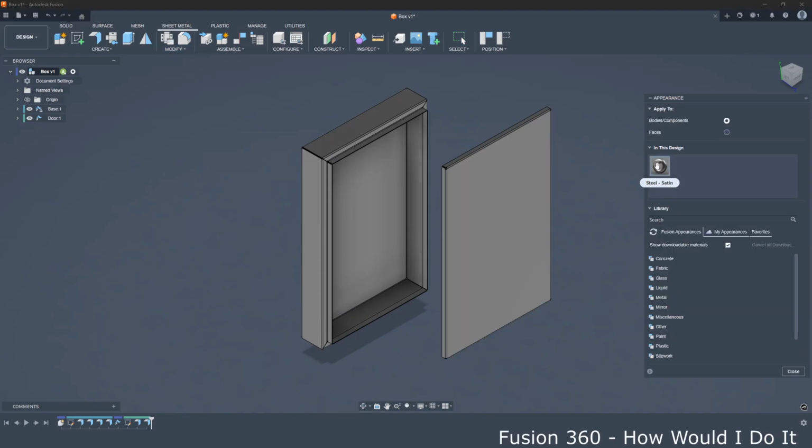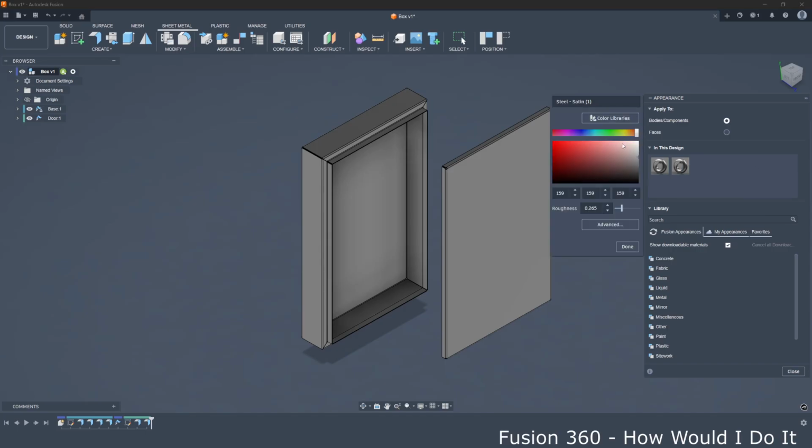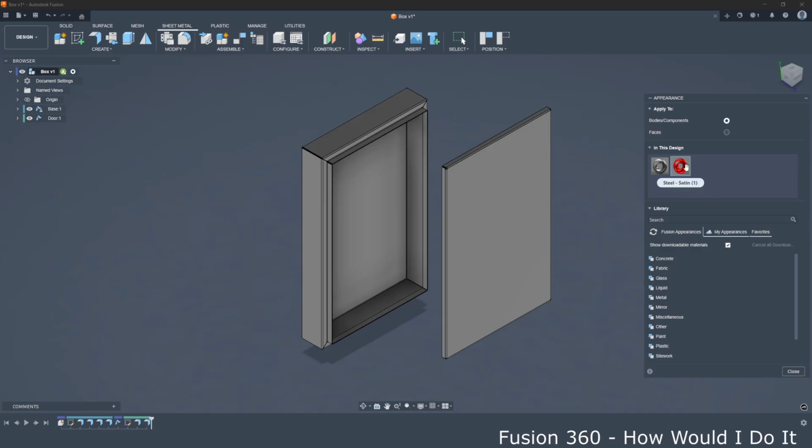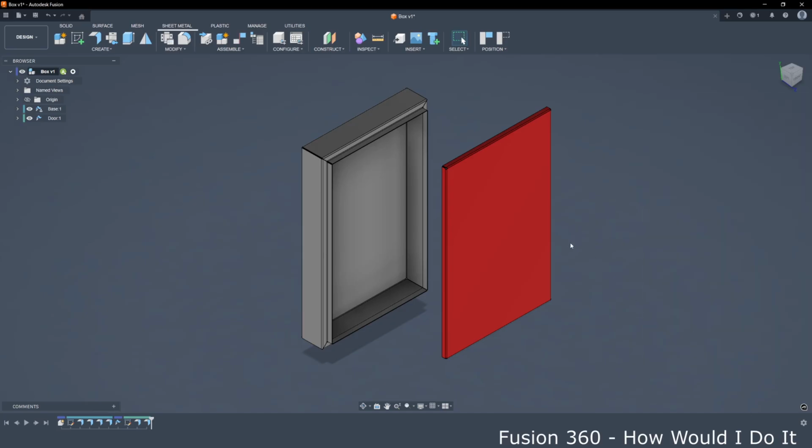So we have this first part, and I will duplicate this part and edit this copy of this part. I will right click and edit. Now I can move this, let's say here, and we will see. Now we have this red color, and I will assign that color to our door and close this.